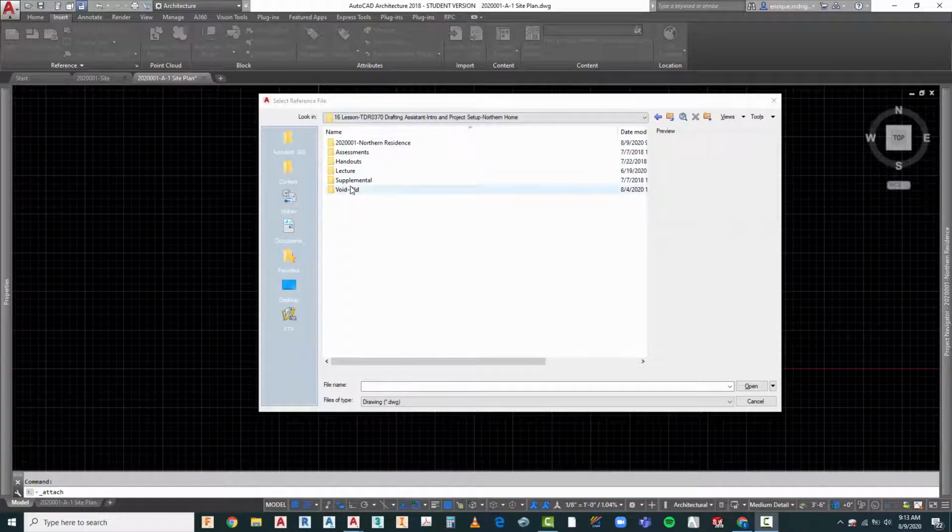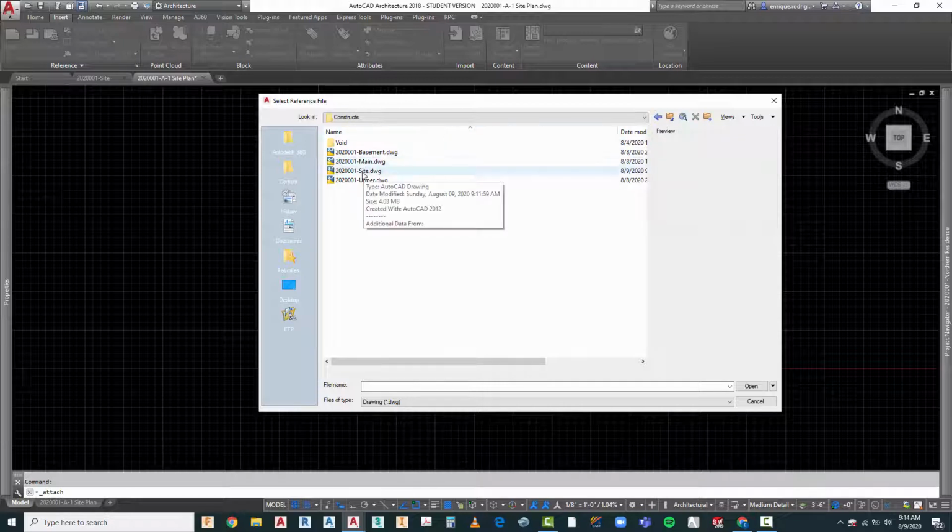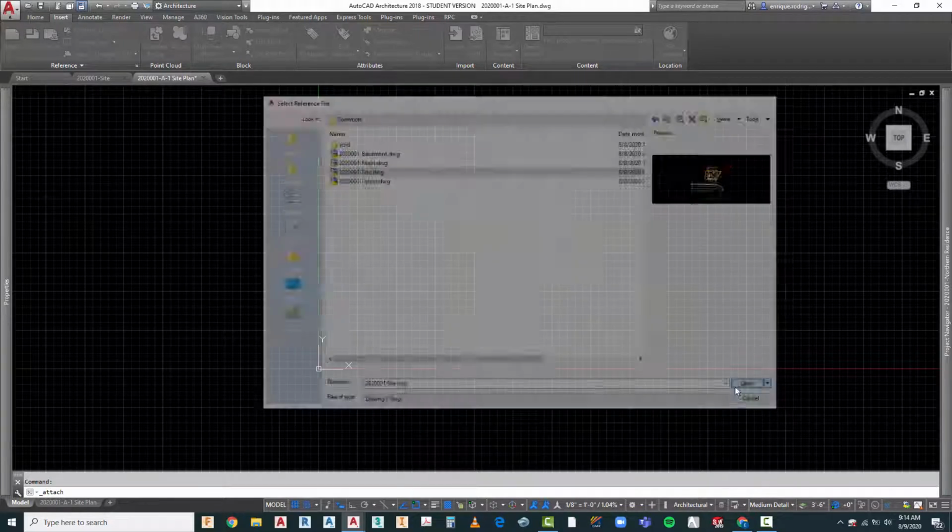I found my location for it. There it is, my project. I'm going to open that up, and I want to start bringing in the constructs that I need. I could also bring views if I needed some of the views. So let's go ahead and open up the construct. I'm going to go ahead and click on Site Drawing, Open.